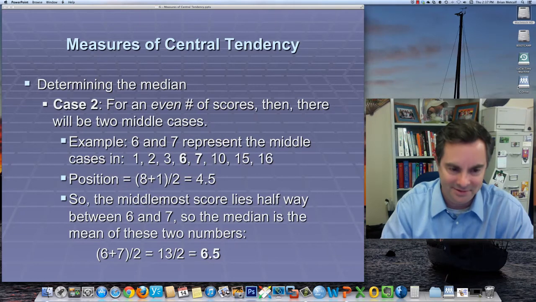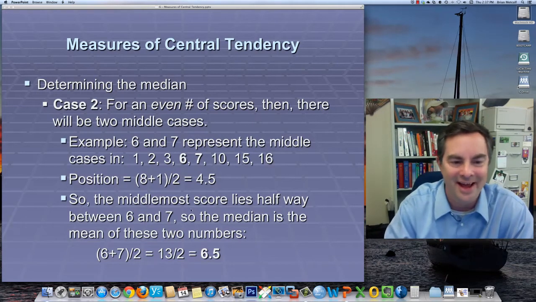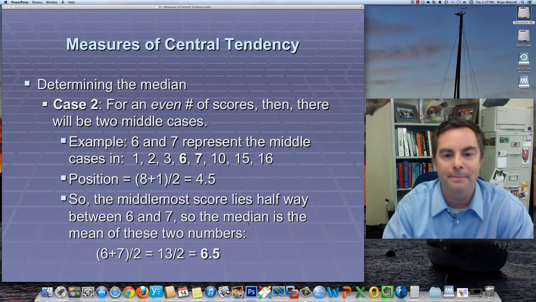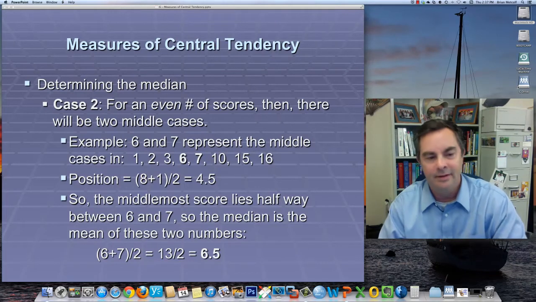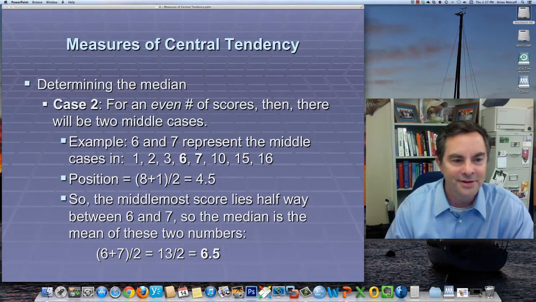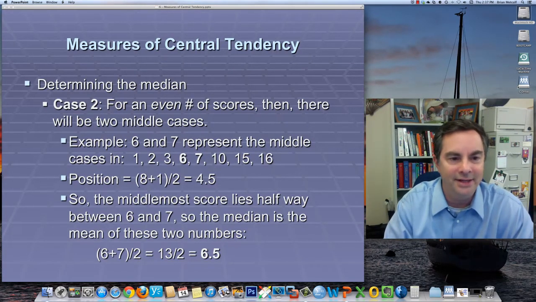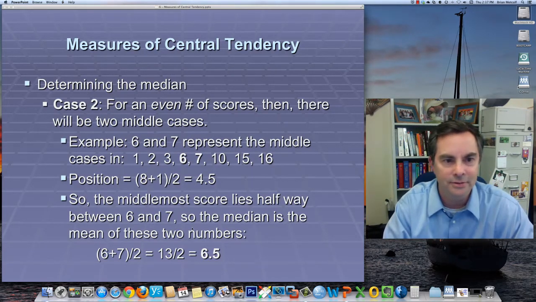But let's verify that, okay? So the middlemost score lies halfway between 6 and 7, so the median is going to be the mean of those two numbers. So case 2, when we have an even number of numbers, the median will be the mean of the two innermost numbers. So I said it was midway between 6 and 7. Add those together. 6 plus 7 equals 13. Divided by 2 equals 6.5.